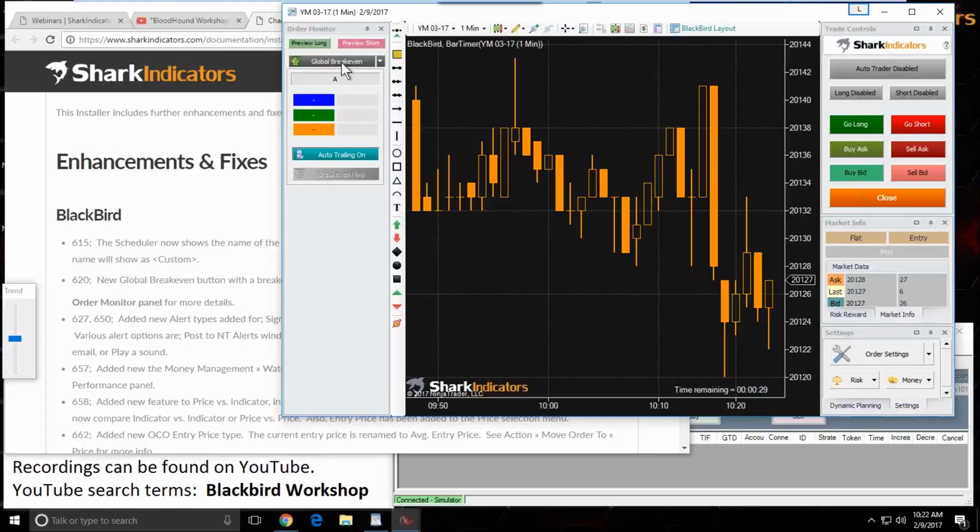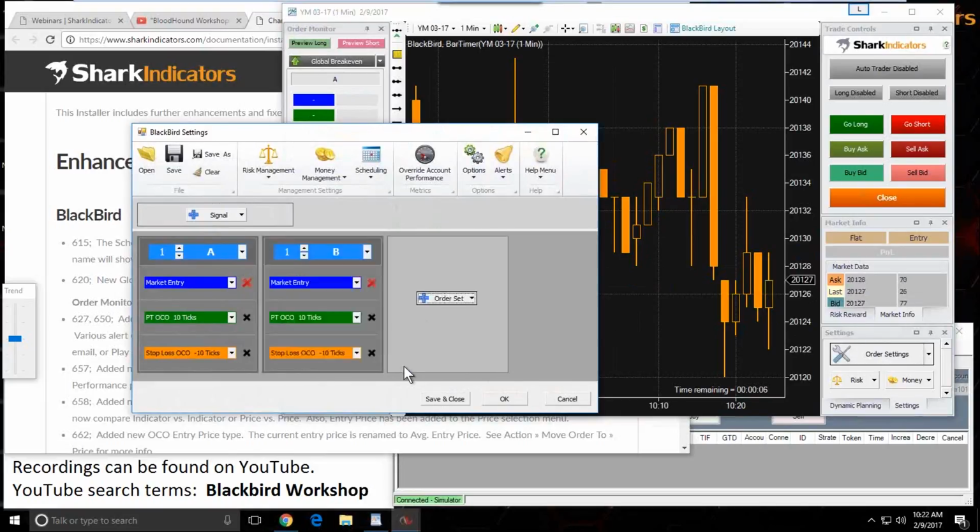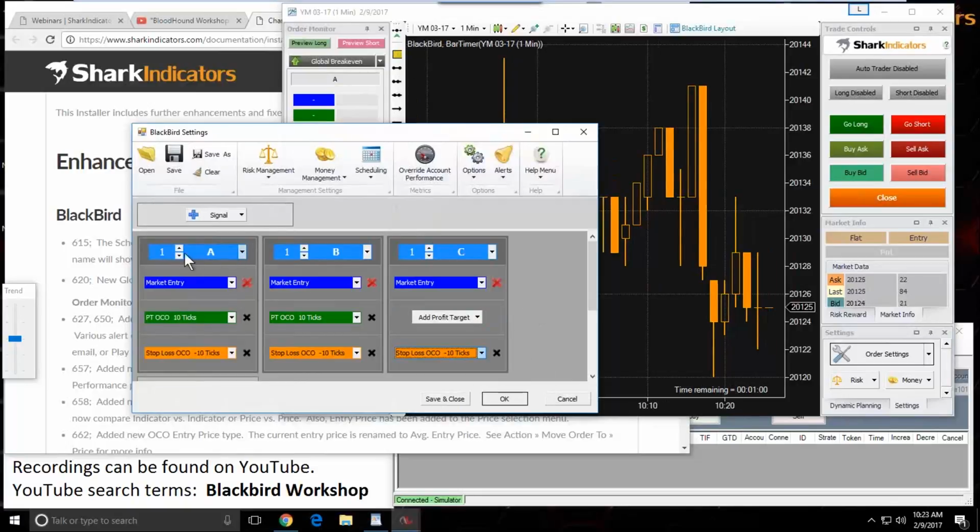But now you have a global Breakeven button instead of having to click a Breakeven for every order set. So we can see right now, we've only got one order set, so there's a Breakeven button there for just order set A. But let's go back in here and add another order set. And so let's say we're running 3 order sets. So let's say you've got 2 profit targets and a runner. It's pretty common to have 2 profit targets for 2 different contracts and then a runner.